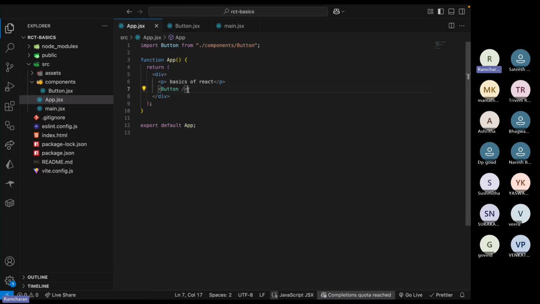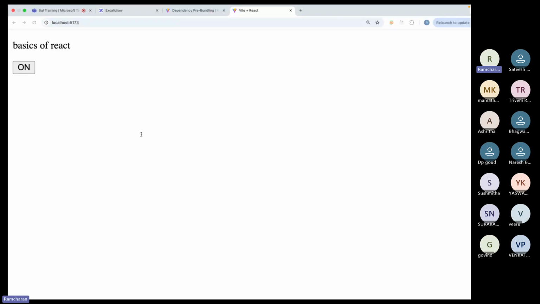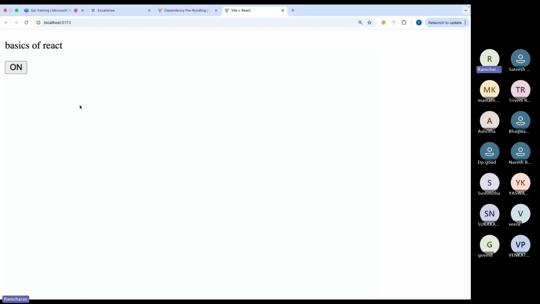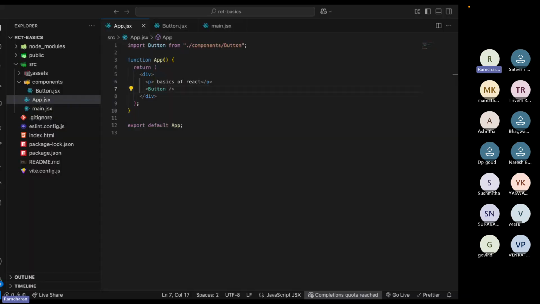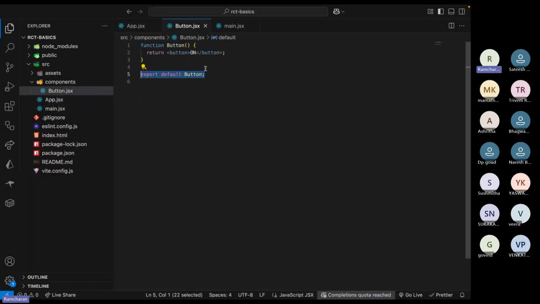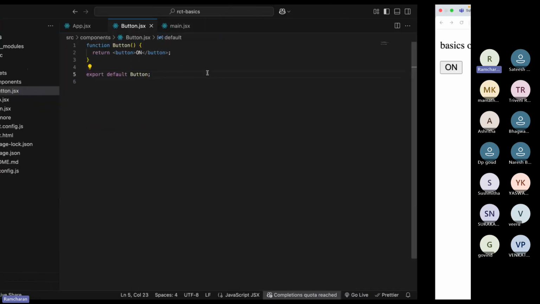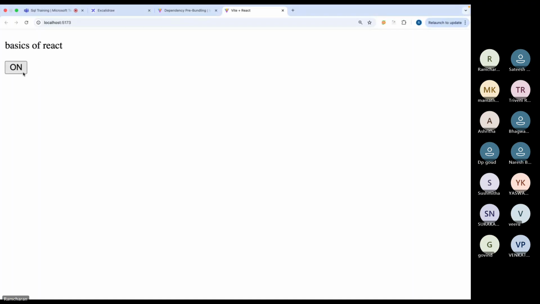Okay, now I will ask how this button is getting rendered in this page. So this is an object, whatever you create in this function. So I'll tell you about class components now, then we will come into that question of how this is rendering here.